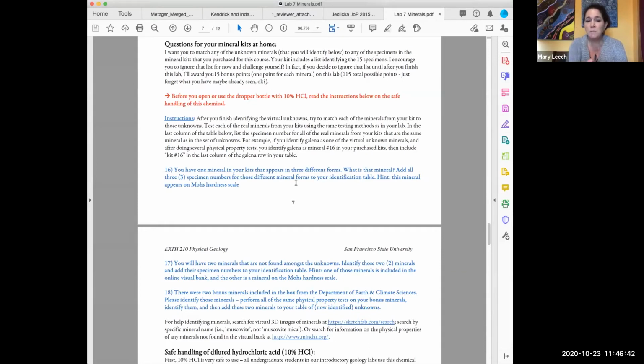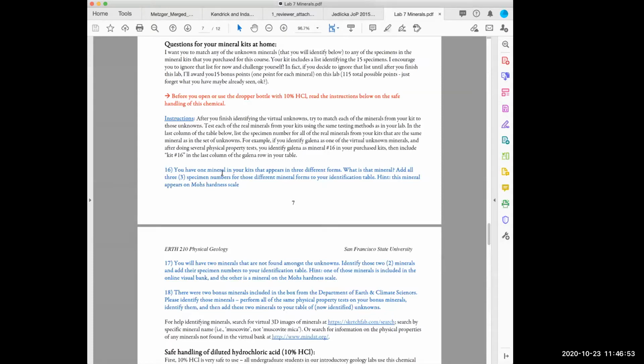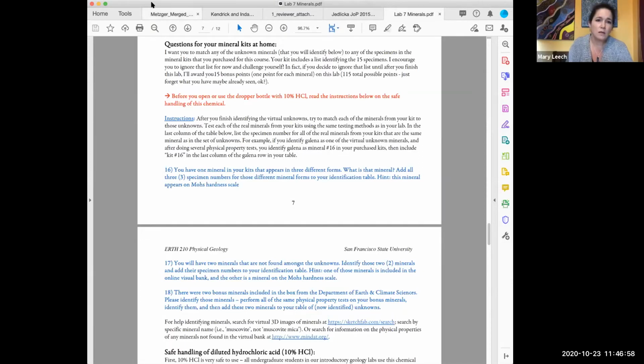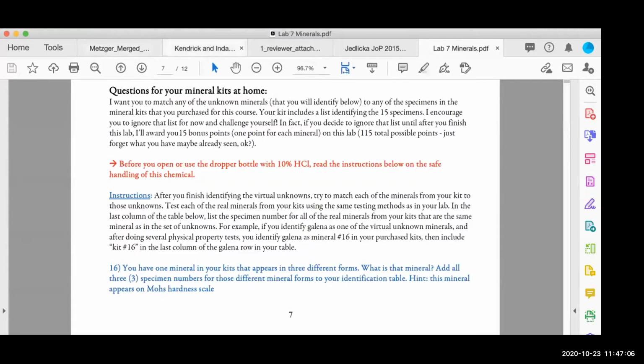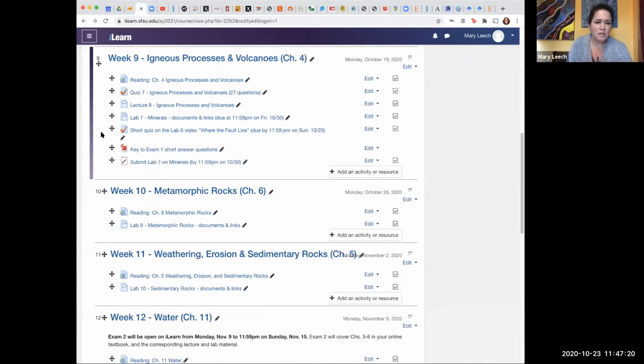And then there's one mineral that appears three times in your kit in three different forms. It's one of the softer ones. I matched it up with the table that you gave us, the identification table, yeah. I matched it up with that, and I thought I got it correct, but since you said that there's only two that's not on the list, now I'm not sure.